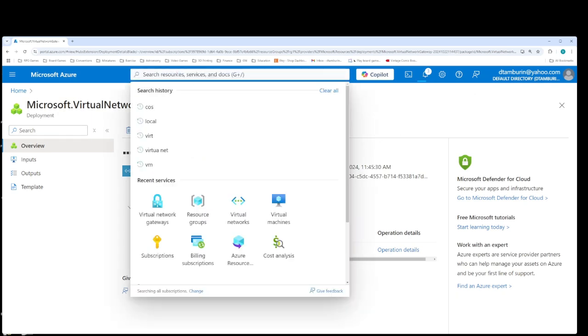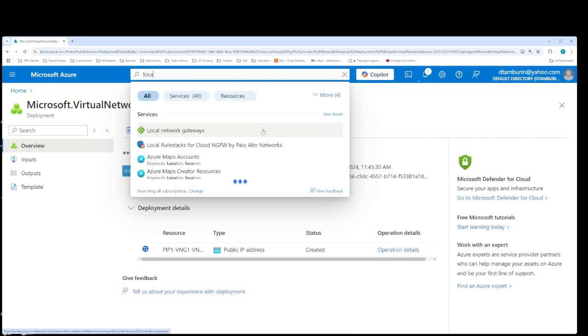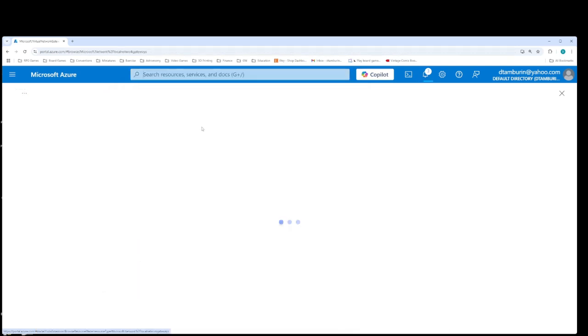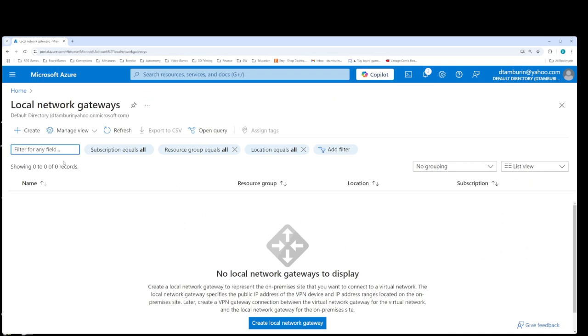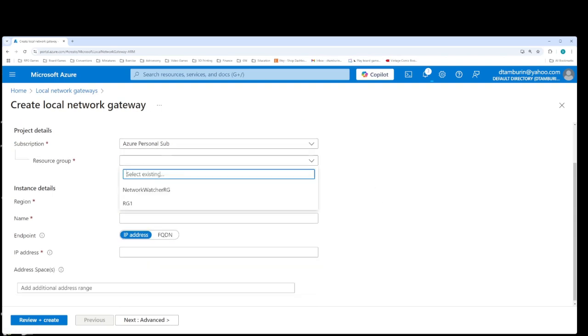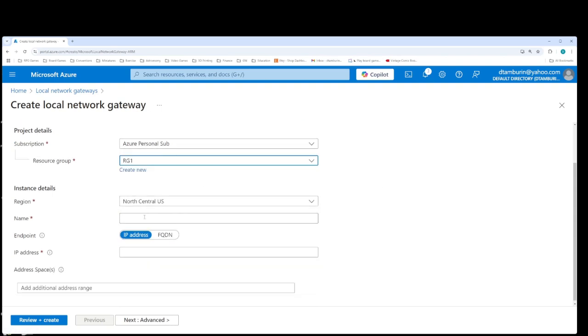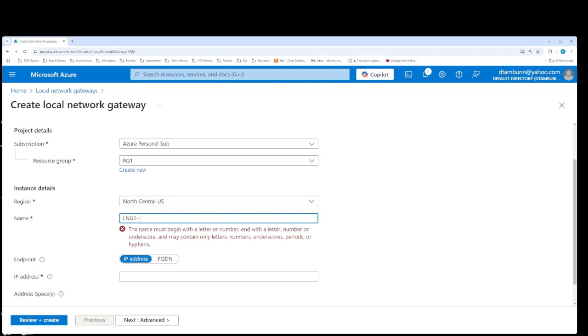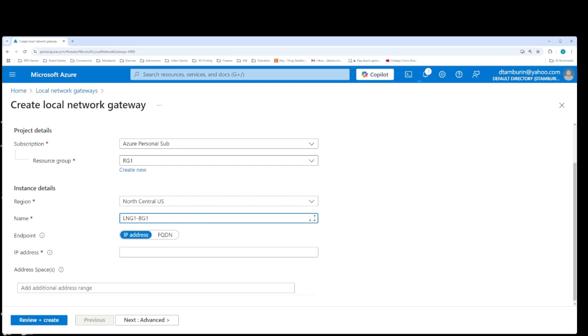While we're waiting for that, we're going to create a local network gateway. Now your local network gateway is kind of confusing. When it says local network, it means the remote network, so my home lab. Throw that in Resource Group 1. We're going to name it LNG1 in Resource Group 1.